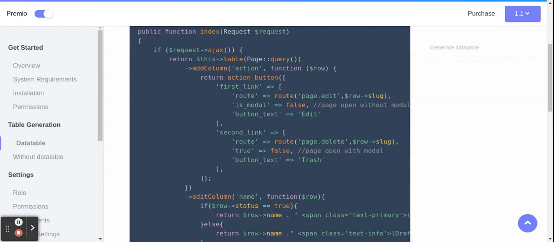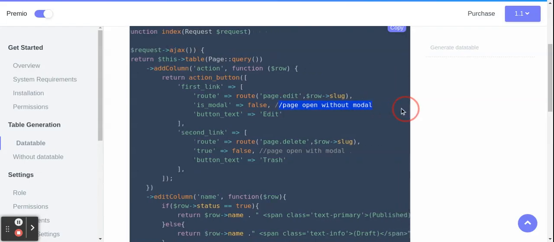And the modal is a field which takes a boolean, either true or false. If you pass true, then data will be opened with a modal. Look at that, the data is opening with a modal. So if you pass true, then data will open with a modal, and if you pass false, then the page opens without a modal. Okay, then button text, which text you want to display here. Then this is the same section, but the key will be unique.